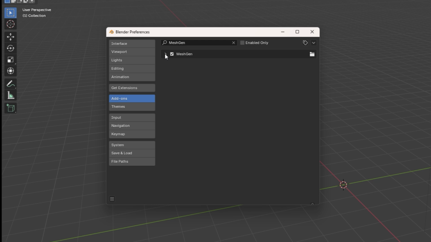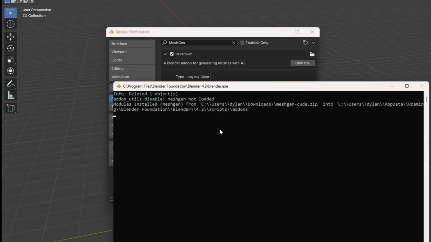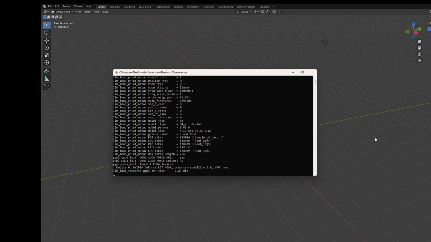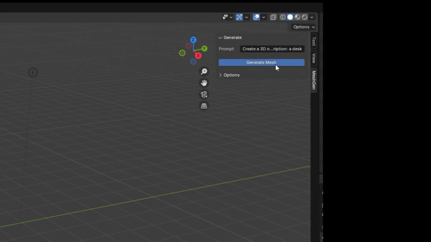Wait. When it finishes installing, expand MeshGen. Click Download Required Models. And when it finishes downloading, press N. MeshGen Load Generator. When it finishes loading, change the prompt to whatever you want. Click Generate Mesh. It works.